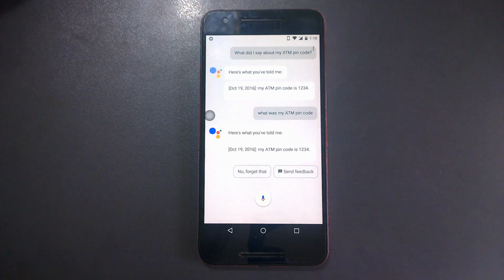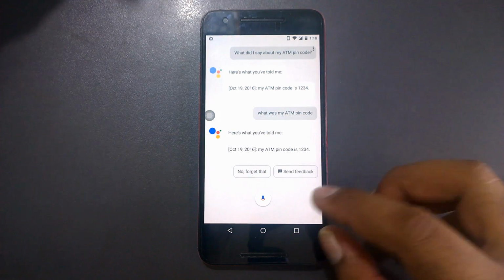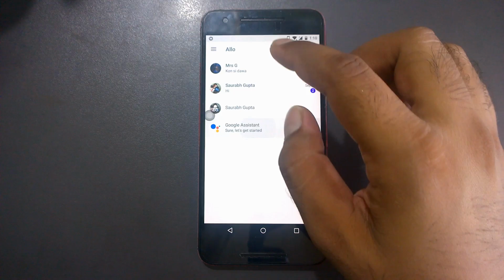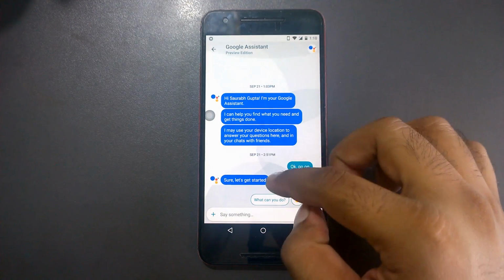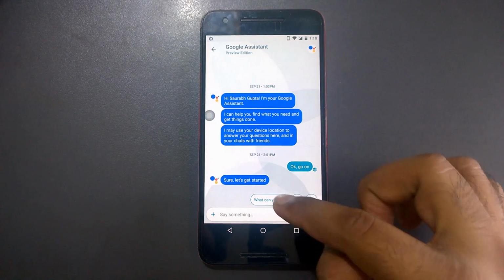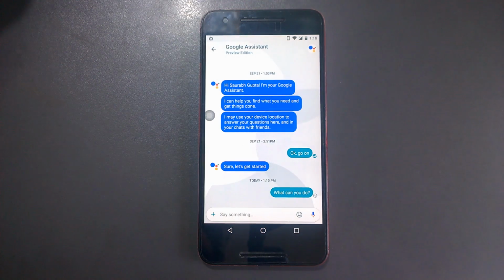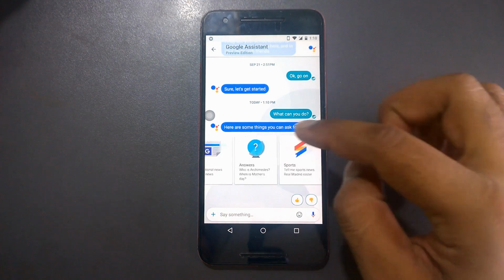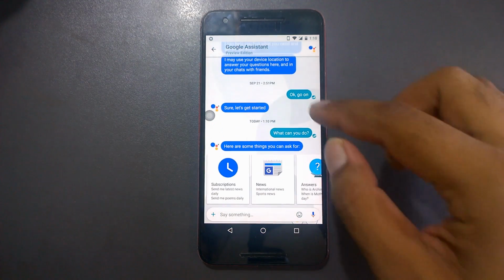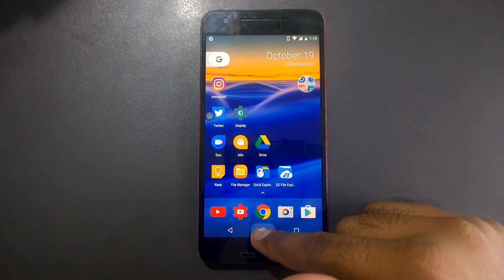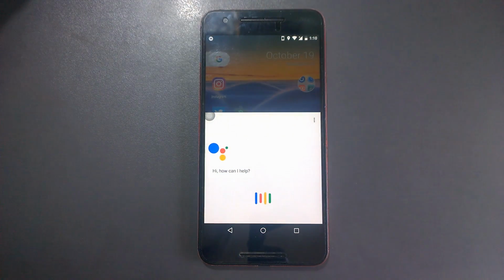Another fact, number four, is that you can subscribe to particular things like news and weather. So let me just show you here. If you just open Allo and go inside this Google Assistant, you can see there are a lot of things you can ask here. So you can ask things like subscription, news, answers, sports. You can ask the same from the Google Assistant itself. What can you do?